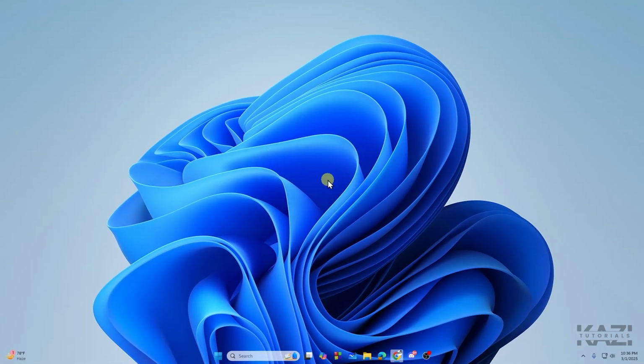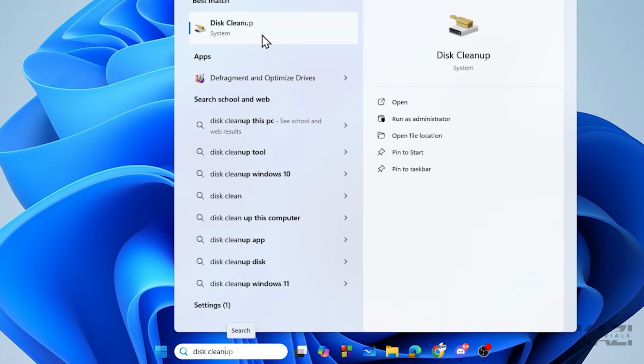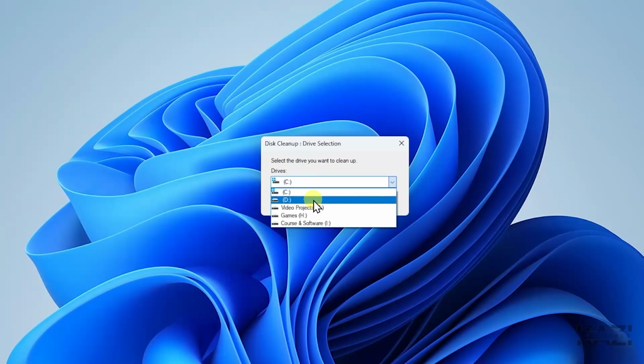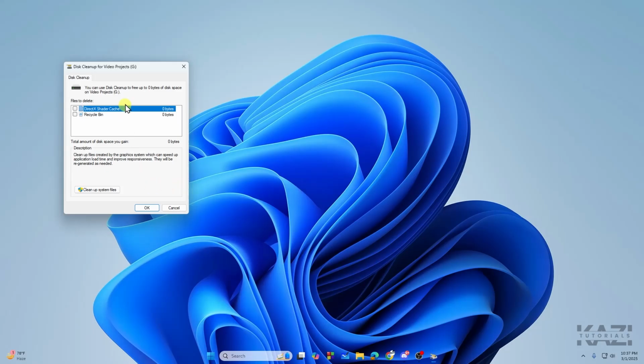All right, so there we go. That's how you can simply clear cache on a laptop. For the other drives too, you can go with disk cleanup and clean the other drive as well, the same way.